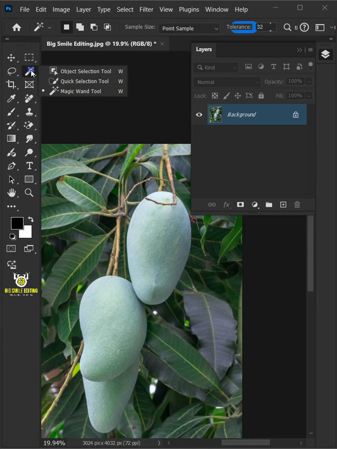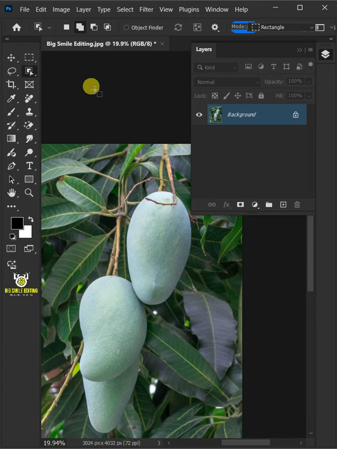First, open your Object Selection tool from the toolbar. Open the Mode list at the top, and select Lasso. Create a loose selection to the areas where you want to change the color.